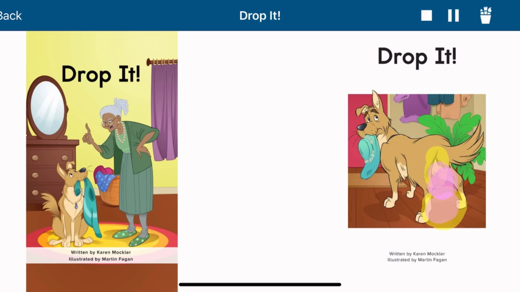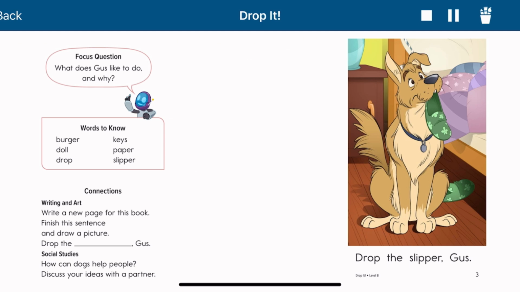Focus question: What does Gus like to do and why? Connection, writing and art. Write a new page for this book and draw a picture. Drop the guts. Social studies. How can dogs hear people? Discuss your idea with a partner.